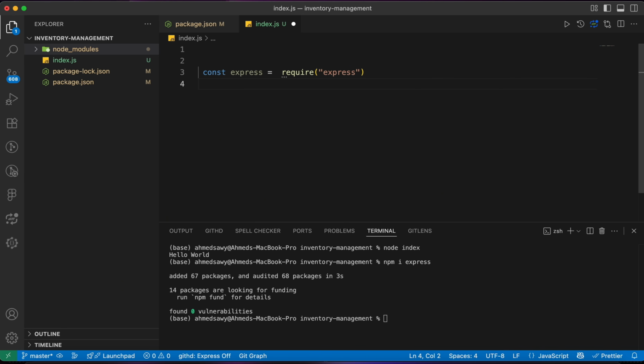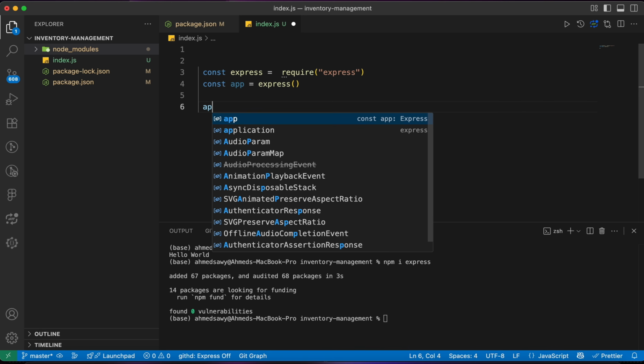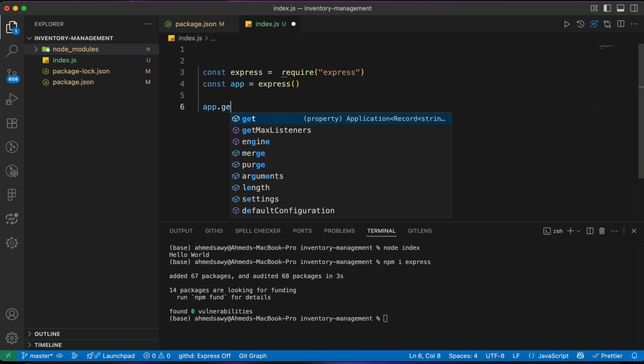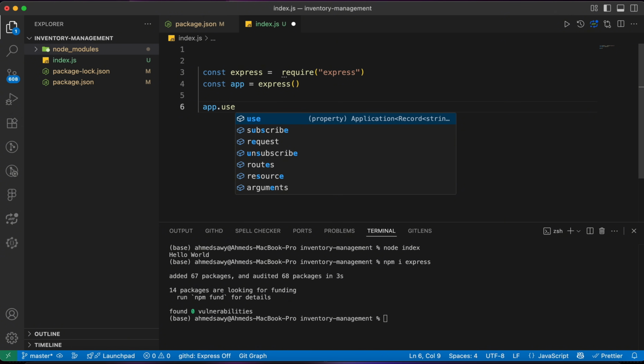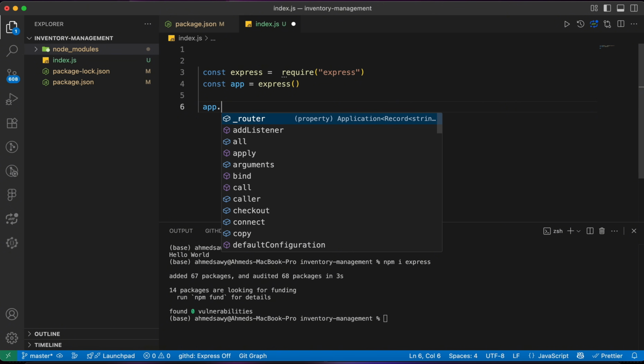Now let's create an Express application instance. So const, let's name it app, equals express. This function creates an application object. This object contains all the methods and properties you need to define routes or use middlewares. For example, you can just type app.get to create a GET request, or you can use the use method to add middleware, or we can start our server using listen.